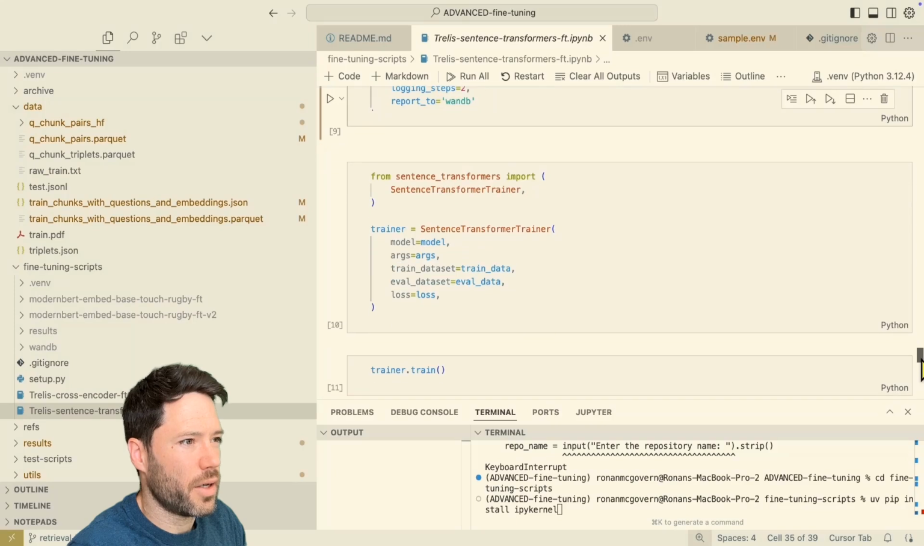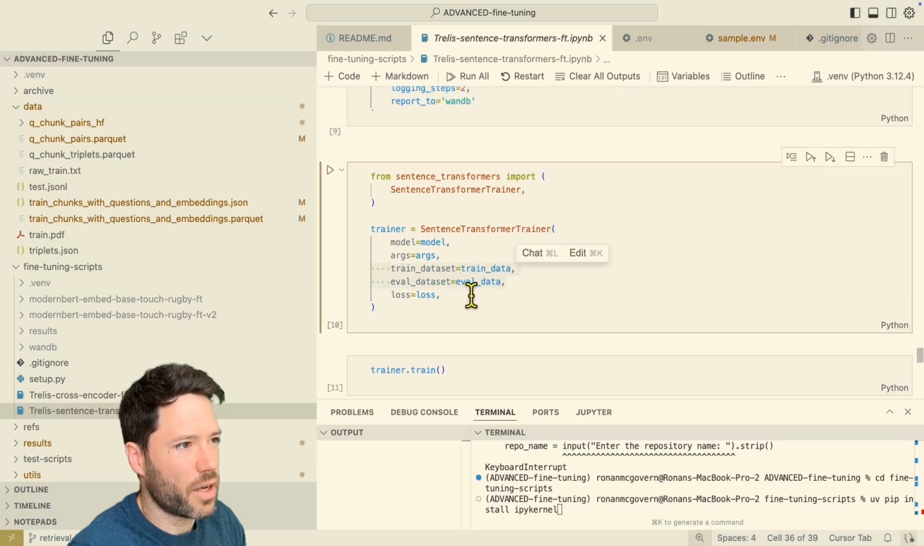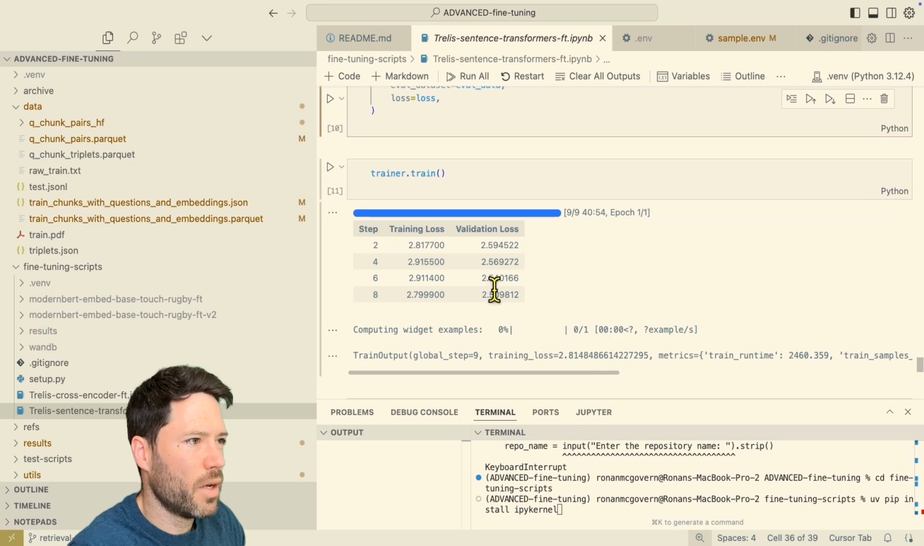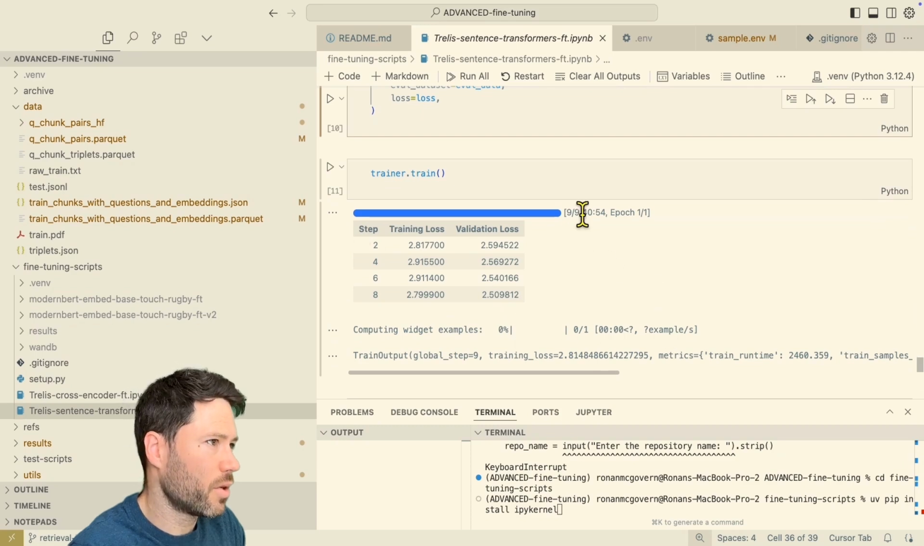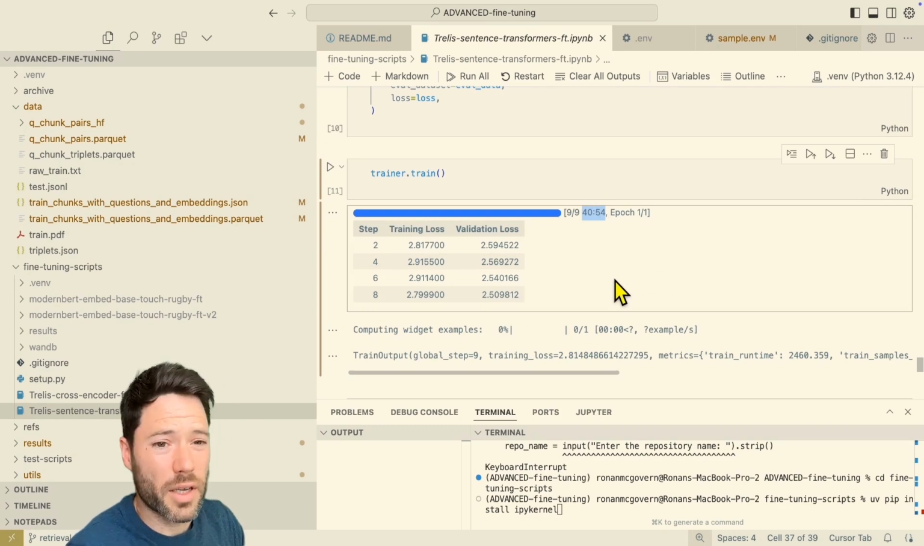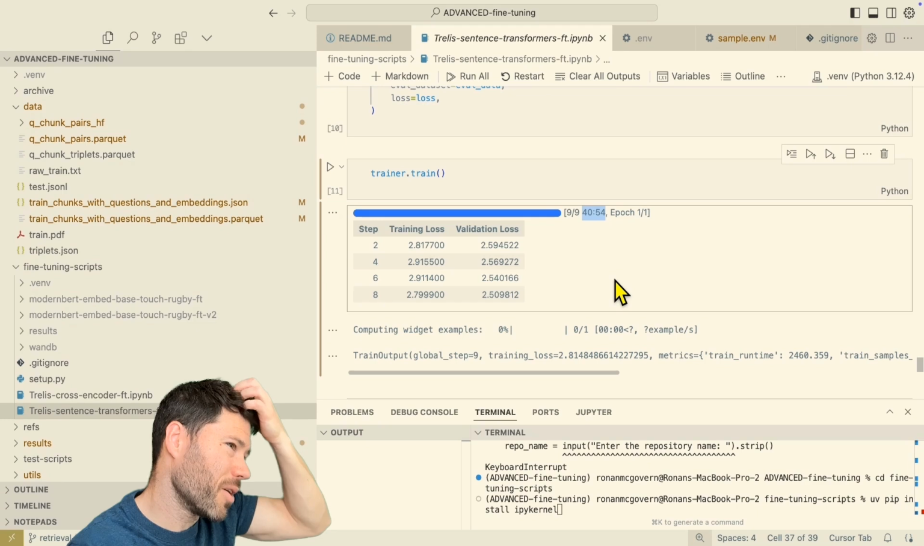With that, I pass in the training and eval data, the loss that we defined, the arguments above and the model, and then start that training. So you can see here, I ran the training. It actually took me 40 minutes last night. Sorry, I said 10 minutes. 40 minutes is quite a bit longer.